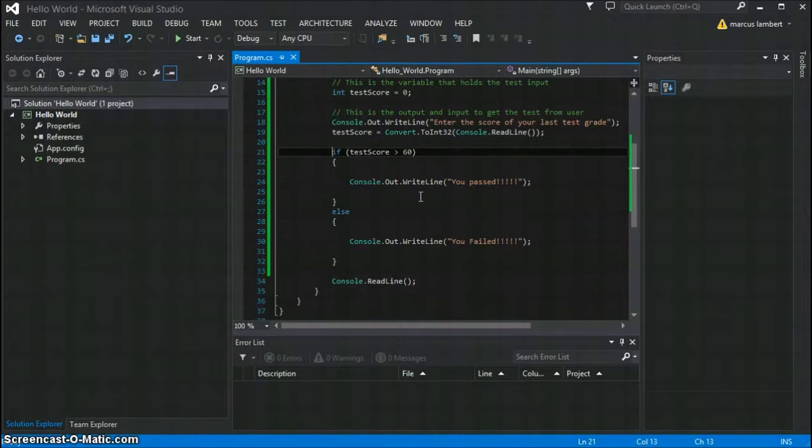Next tutorial I'm going to try to get into while loops and do while loops.